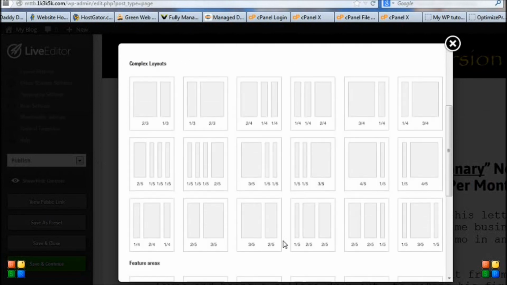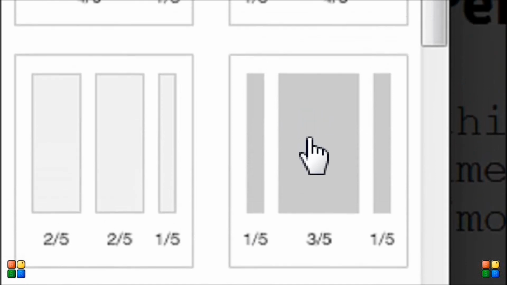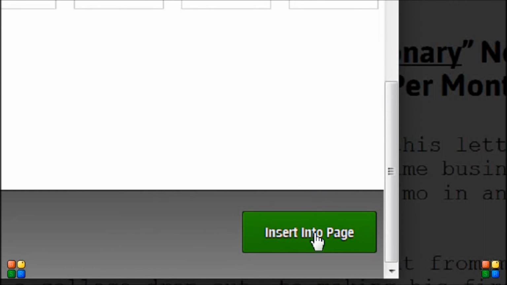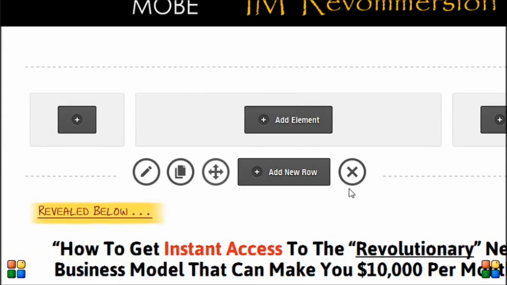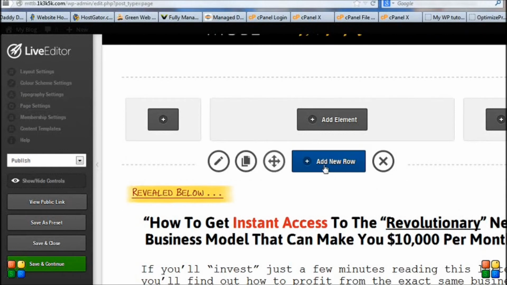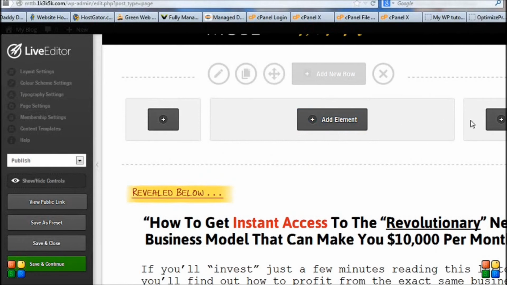So let's say that we want things centered nicely and we don't want our text being a sea of text flowing out to the edges. So we choose this 1/5, 3/5, 1/5 option right here. So I'm highlighting that, and then we will scroll down and insert into page. So that has now been added. You can see here, here's the 1/5 on the right side, 1/5 on the left side.